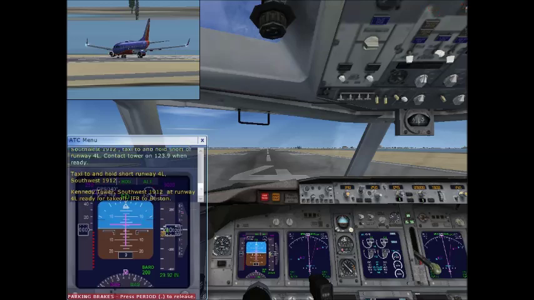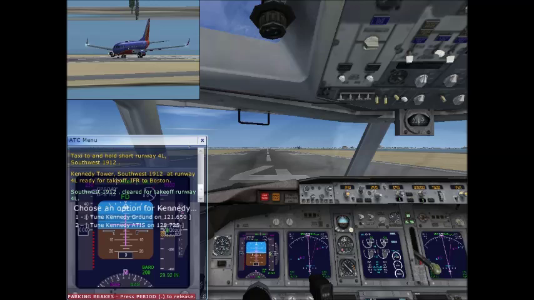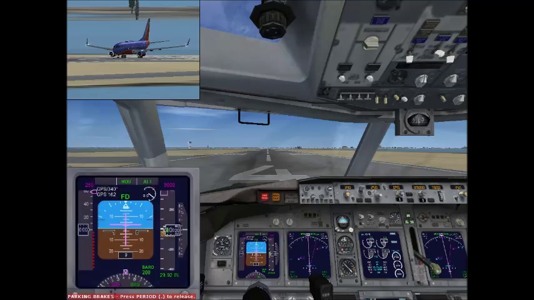Kennedy Tower, Southwest 1912 at runway 4 left, ready for takeoff, IFR to Boston. Southwest 1912, cleared for takeoff, runway 4 left. Okay, acknowledge the clearance for takeoff. Runway 4 left, Southwest 1912. And we are all set, so we will not hear back from air traffic control until we are in the air. We have been cleared to take off, so we have our parking brakes on right now.